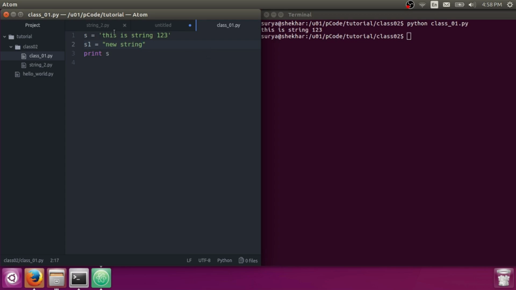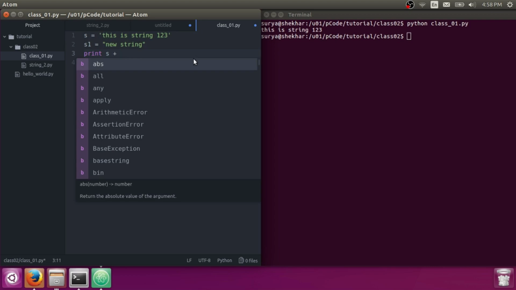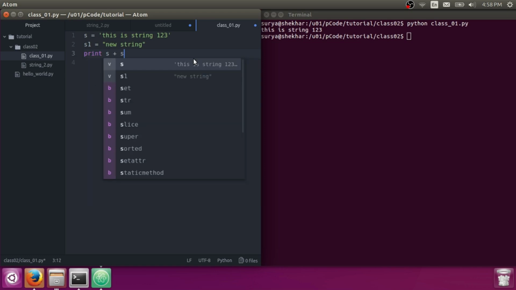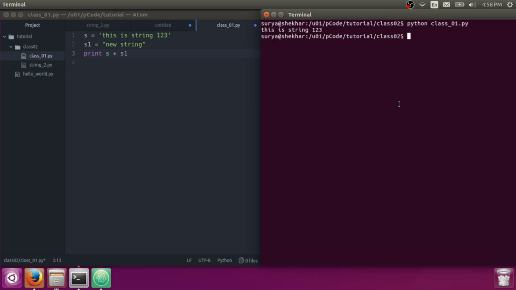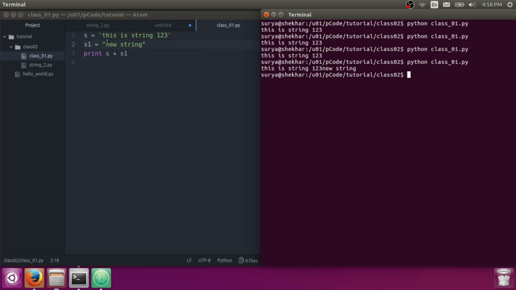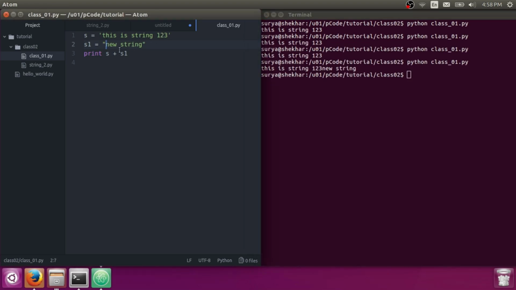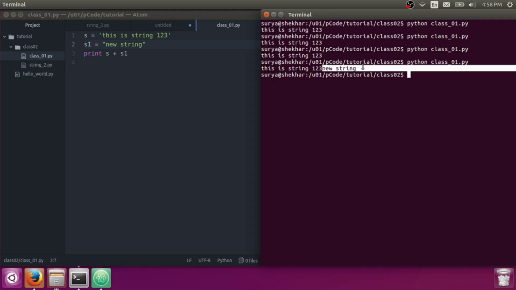Suppose you want another string, a new string. Here you can see I have given a single quote, here I have given a double quote. It doesn't matter, Python can use both. For a string, you just add, see there is string 1 2 3 new string.